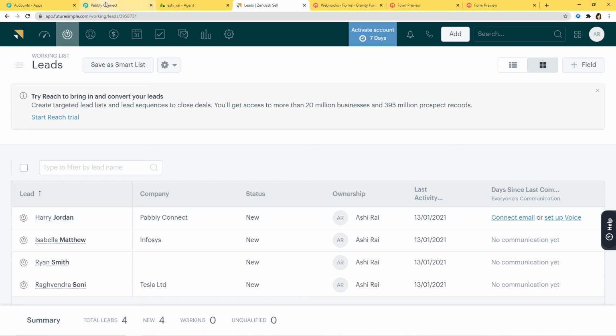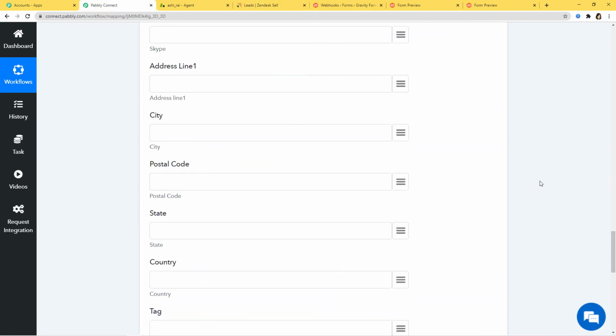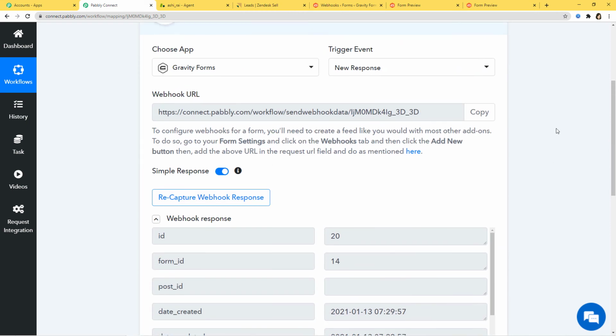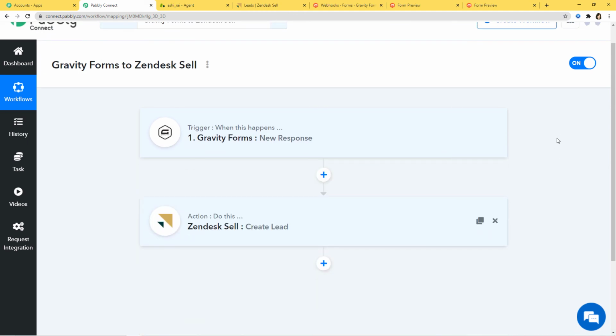I'll go back to Pabbly Connect and I'm going to explain what has happened in our example. I'm just going to minimize all these. Okay, so in our example, first the information came from Gravity Forms to Pabbly Connect. Then from Pabbly Connect, the information went to Zendesk Sell. So now every time a new response is created through Gravity Forms, automatically a lead will be created in Zendesk Sell. So we have successfully finished the integration of Gravity Forms and Zendesk Sell using Pabbly Connect.